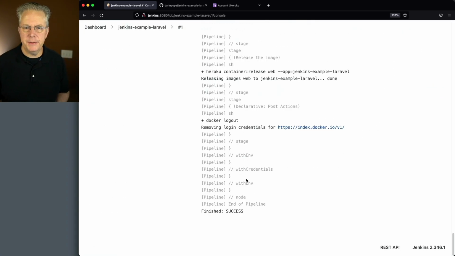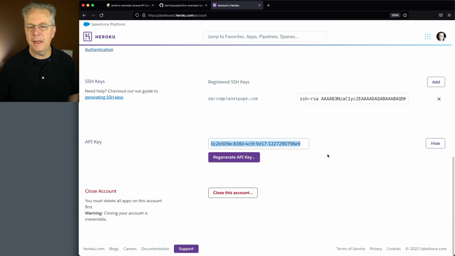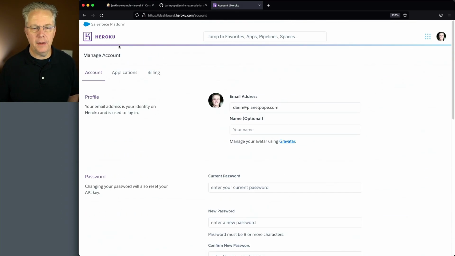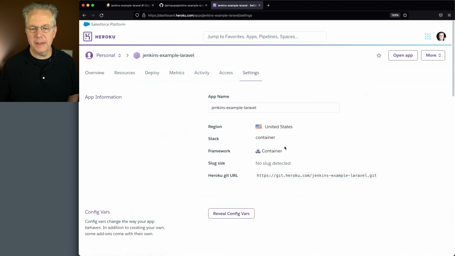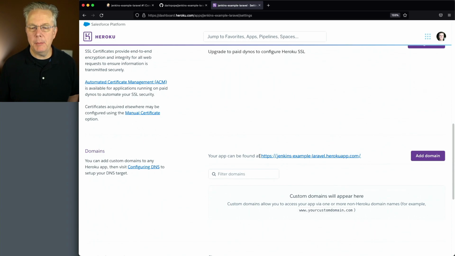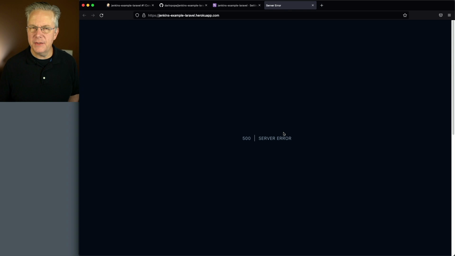So our job completes. Let's go back over to Heroku and get the URL that we have for our application. Let's click on our application, go to settings, and if we scroll down, your app can be found at this URL. Let's right click that and open in a new tab. What you're going to see is we're getting a server error, specifically a 500.